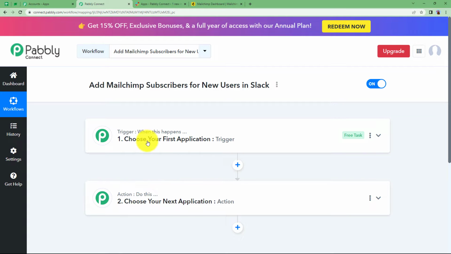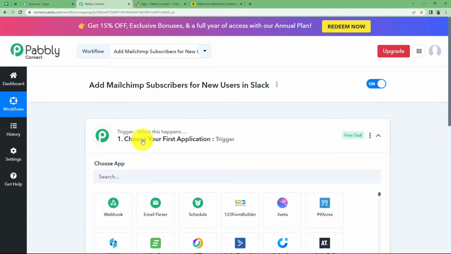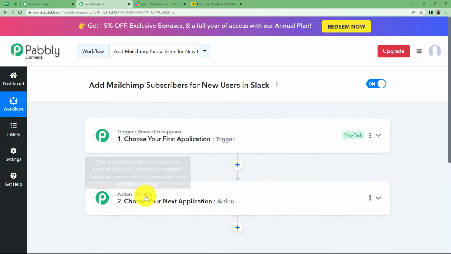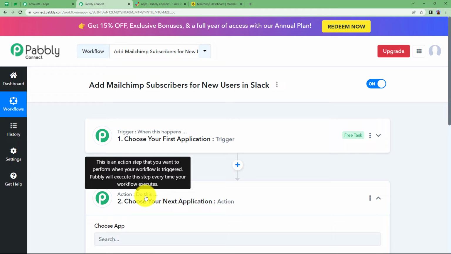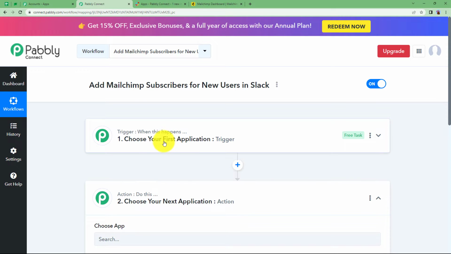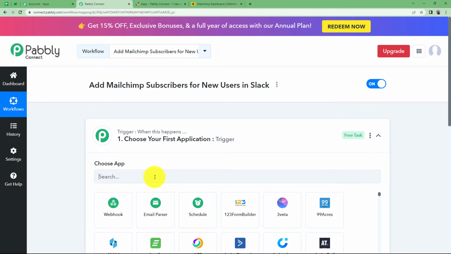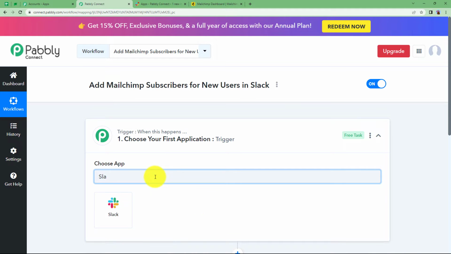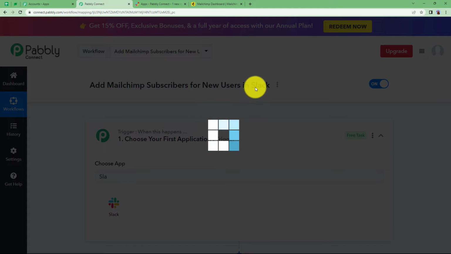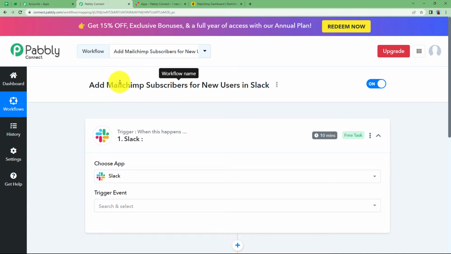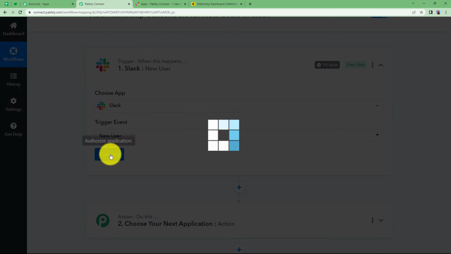Now let us understand what trigger and action are. Trigger says when this happens and action says do this, which means that trigger is going to be the first application where the event will take place, manually or we are going to perform the change. Now when that change takes place, do this means the action application will perform the assigned action when this event is triggered. So let us choose our trigger application, which is going to be Slack, because the user will be added in Slack, then that data will be used to add a Mailchimp subscriber. The trigger event will be new user, and then click on Connect.